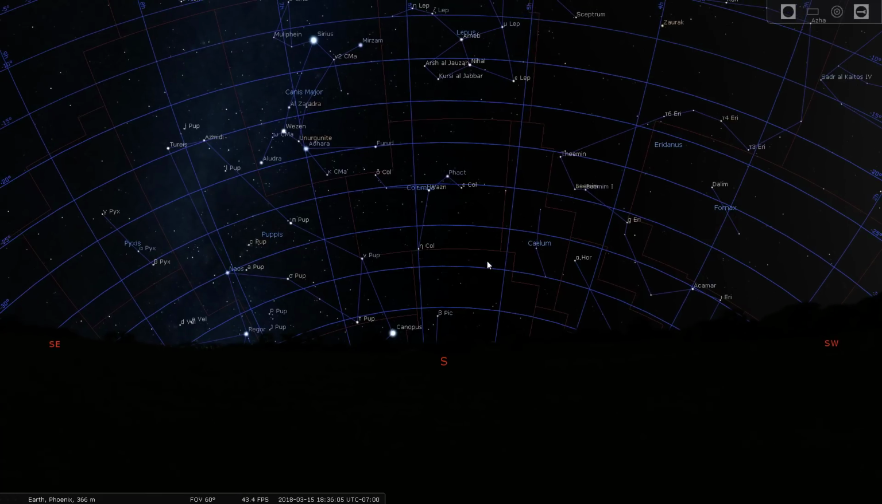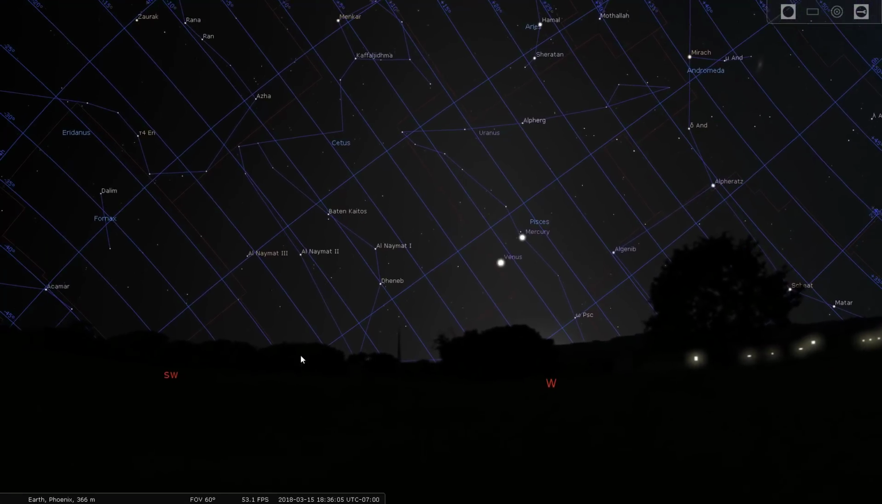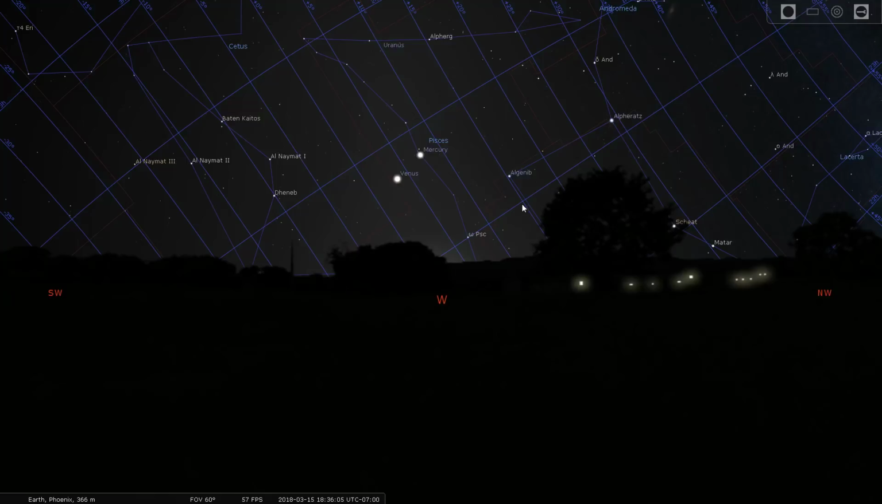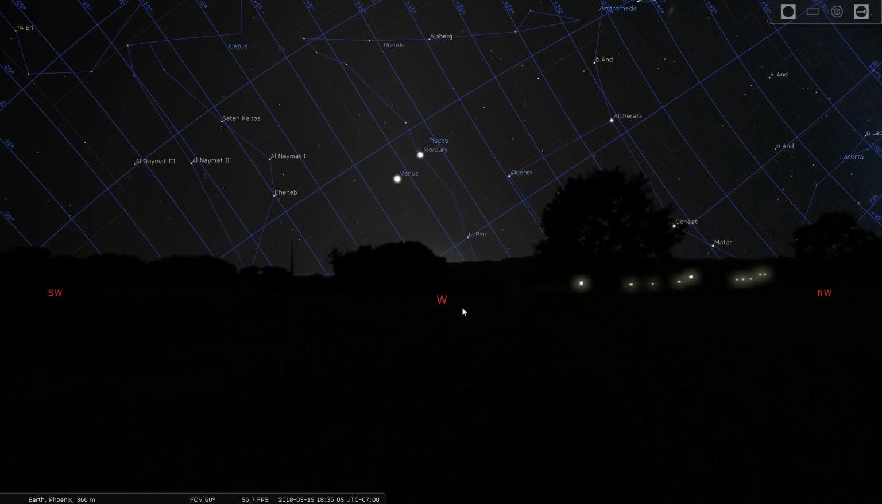Okay, so the first task you're asked to do is to look west and see what direction the stars and constellations set in. So to look west, we're going to press Shift W, and this will point us due west. Alternatively, we can left click and drag to move our view around. But let's go back to west for the time being. So the question asks, in which direction do the stars and constellations set? In order to figure that out, you're going to want to speed up time. You can do that using this button right here, increase time speed, or you can press L.